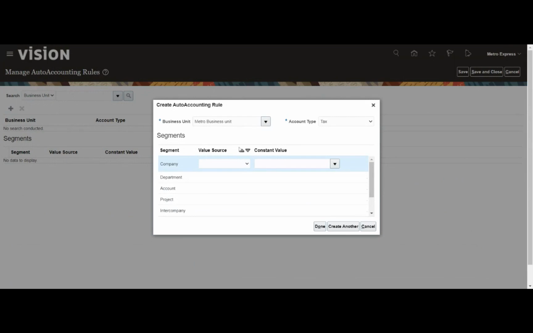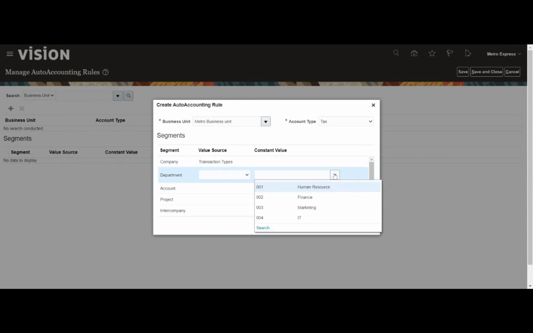Since I have created this transaction type, I will select it as a transaction type. Let's say here I don't want a transaction type for department. I always want department to be, let's say, 01. So I will say this is a constant value and I will enter 01. This value is picked up from the chart of accounts that we defined.